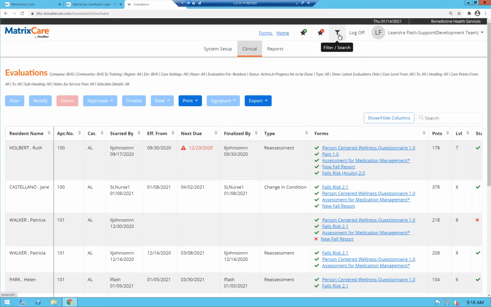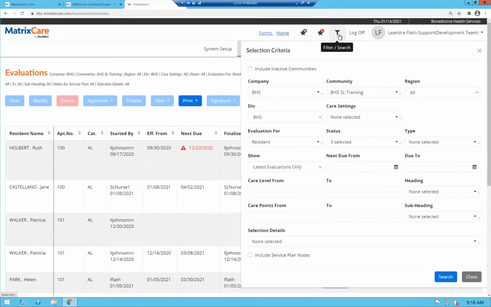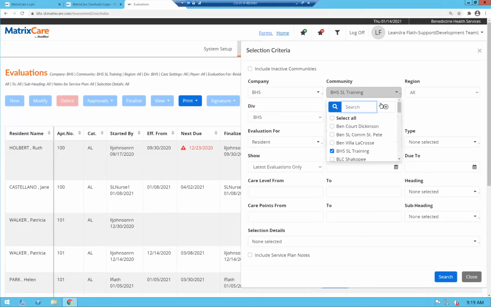So if I happen to open that filter up here, because we are on the evaluations page, the options that I see here are going to be specific related to evals. Right at the very top here, you'll notice that I am defaulted to a specific company and community. The community, if you do have access to more than one, so for example, with Esquiline, if you do happen to work within the IL and the AL, those are set up as two separate communities in here.